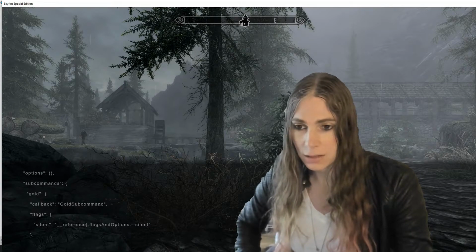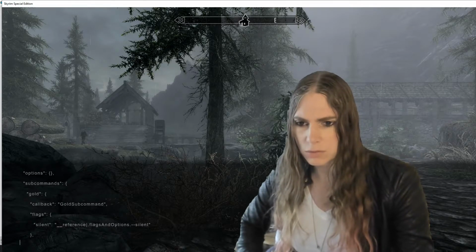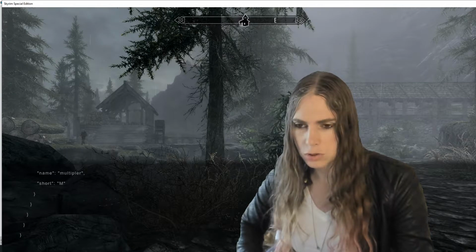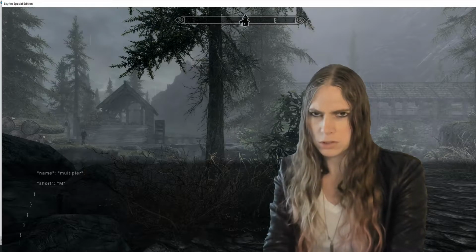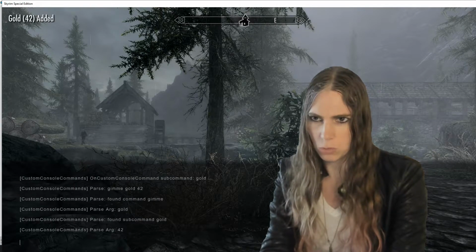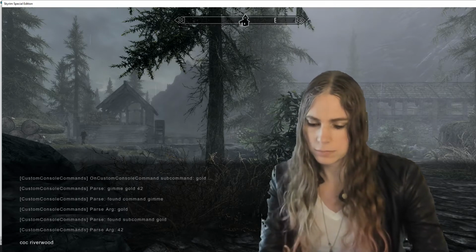Aha! The flag doesn't have a lot of information because it is referenced elsewhere. Cool. Short M. Okay, cool. We don't do anything with flags yet, but gimme gold 42 should still work. I need to fix hitting up again.